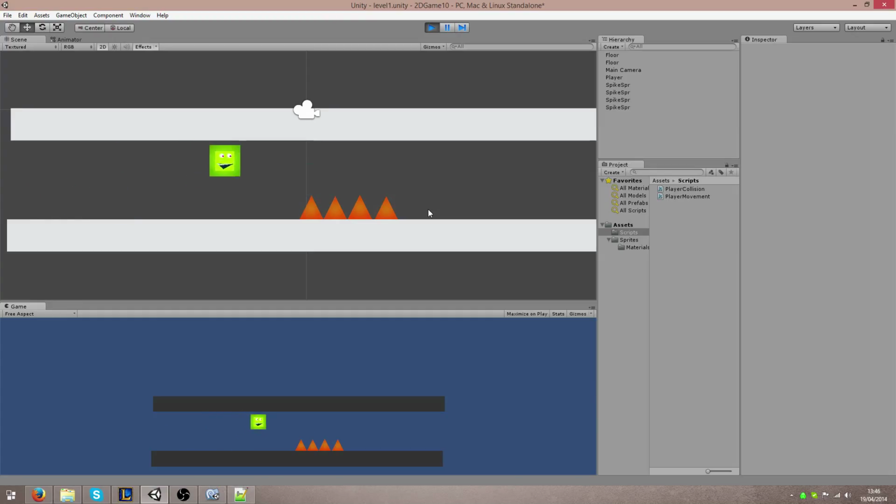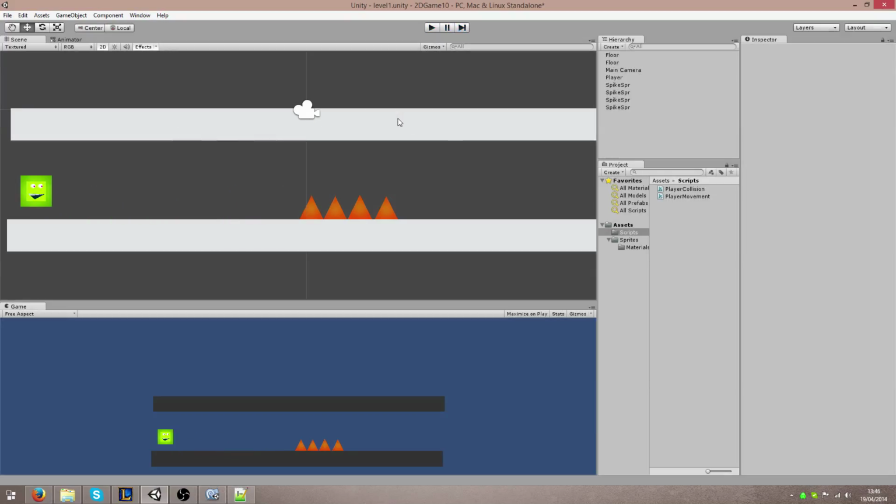As you can see, we can stick. Now we need to fix this because obviously when we jump, we just stick to the roof and get stuck. And we don't want that, do we? We want to be able to move when we hit that, so we can use the ceiling to our advantage.